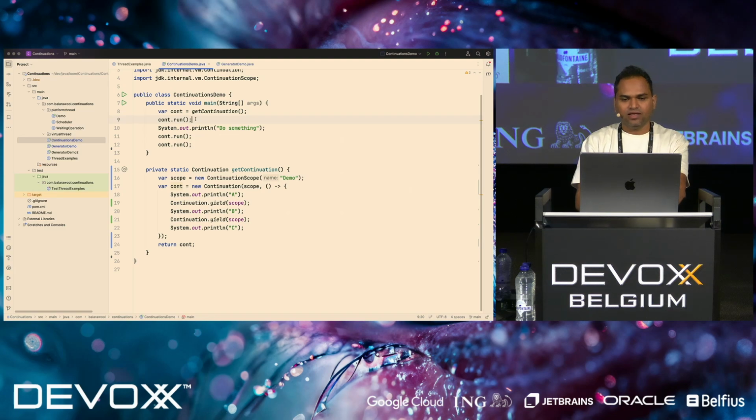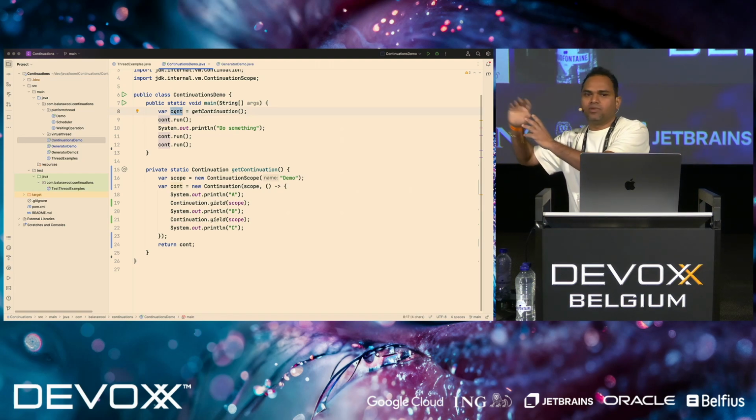And the second thing is that this continuation.run, again, does not have to happen from the body of this method. You get a handle to the continuation, and then you pass this object around in your program, and you can decide to resume at any point in time.